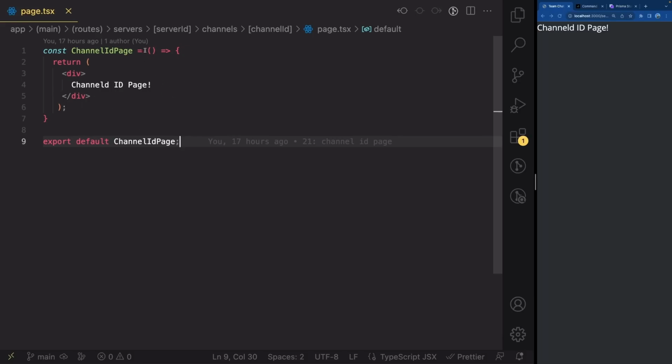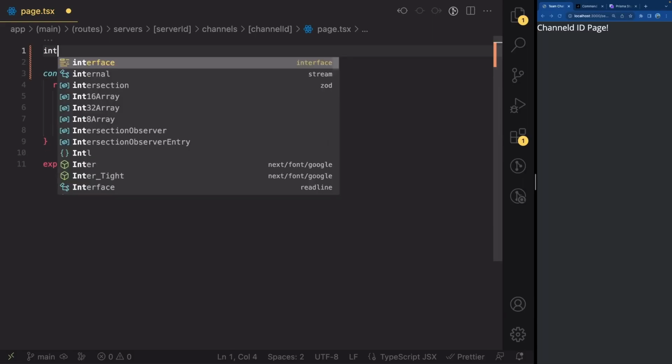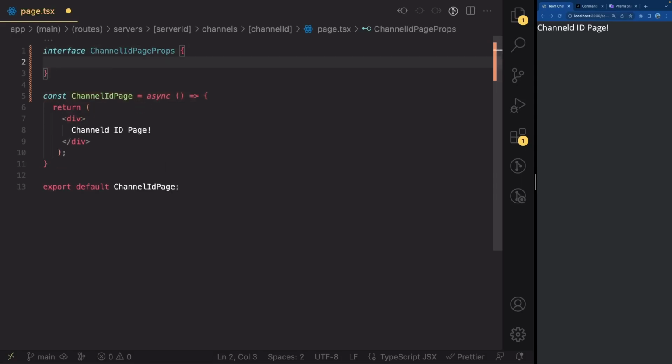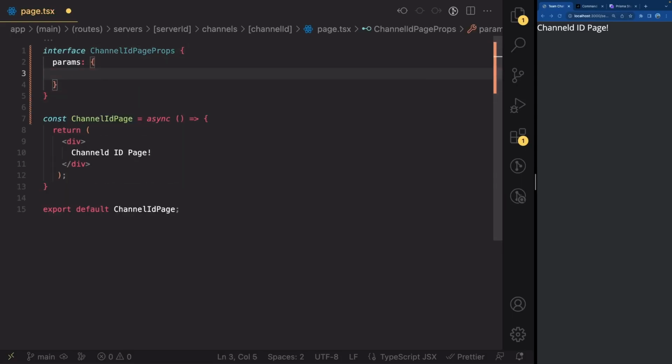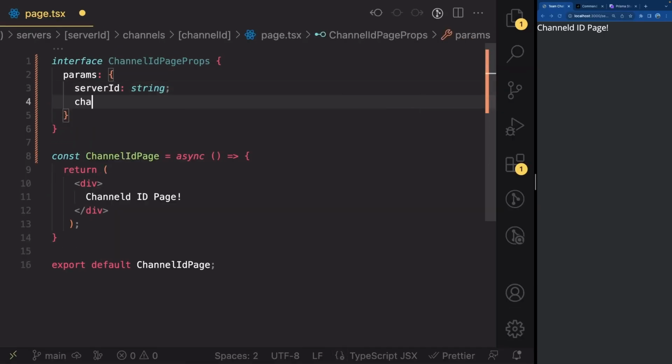So let's go ahead and turn this into an asynchronous function like this, and let's create the props for this channel ID page. So interface ChannelIdPageProps like that. It's going to have params, and inside of those params we are going to have a serverId, which is a string, and let me just zoom in a bit, and channelId, which is also a string.